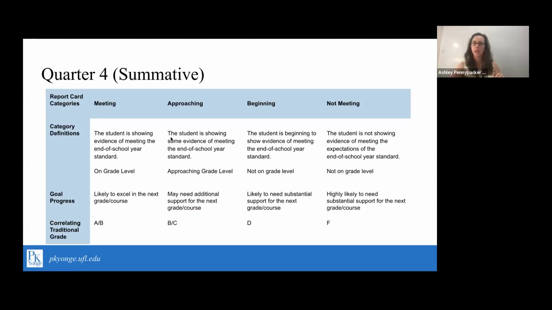This says that the student is showing some evidence of meeting the end of school standard, but you can see that they haven't met the standard, but they are showing some evidence of meeting. They're approaching the standard. And that means they're approaching grade level, but they're not on grade level. This means that these students may need some additional support for the next grade or course.